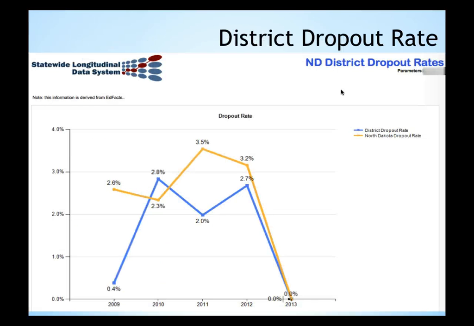Let's go back up to the top of the reports page again. And this time, let's look at the district dropout rate. Now, this dropout rate currently would be up to the 2012. The 2013 dropout rate I do not believe has been calculated yet, and once it is, it'll be reflected, and we can compare our dropout rate with our district, which is the blue, to the North Dakota dropout rate, which is the gold color. We're talking about high school dropout rate.